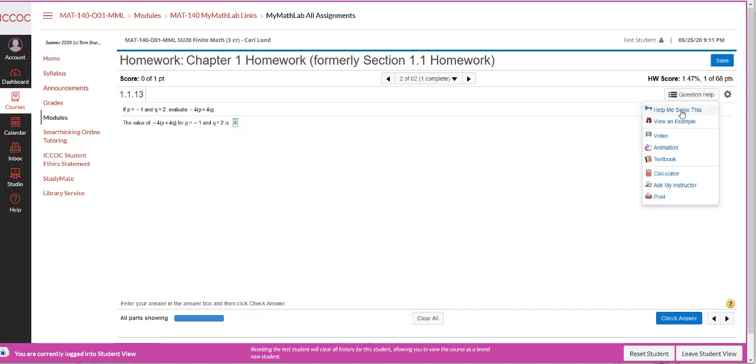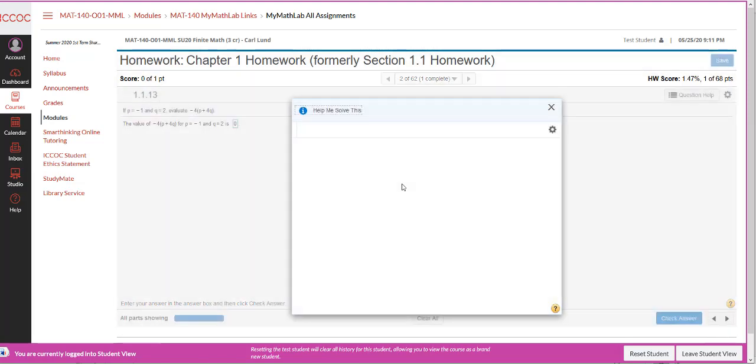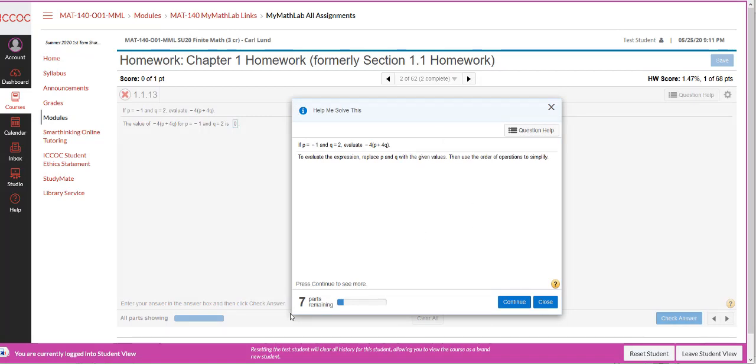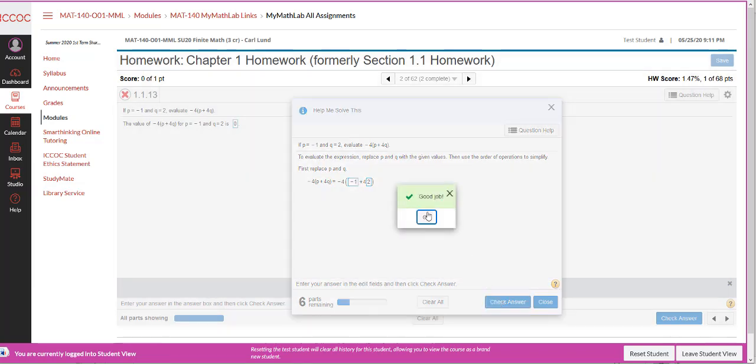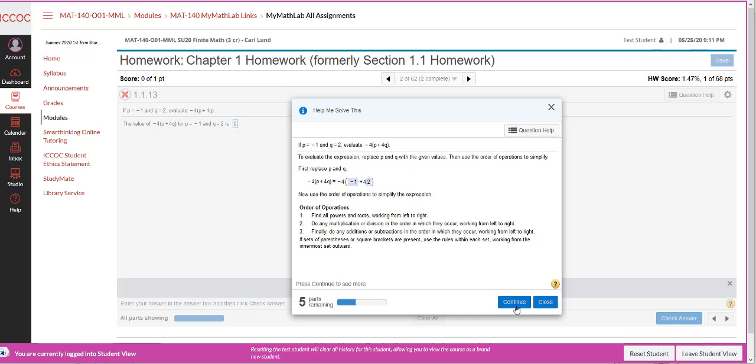One is help me solve this. What help me solve this does is it will step you through this problem step by step. So if I click on help me solve this, notice it says there are 7 parts, and it tells me what to do. So first I replace P and Q. I type in -1 for P and I type in 2 for Q. Check answer. Good job. Then it tells me what to do next.